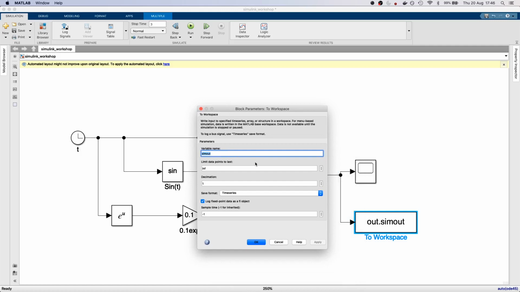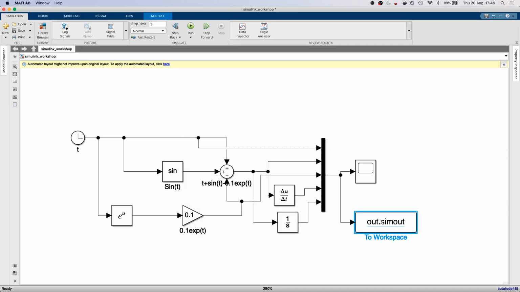But if it was something that we were working with, like the position or speed or something like that, we might give it a better name depending on what it is. I'll leave it as simout for now, and we'll see how that goes. So I'll run.